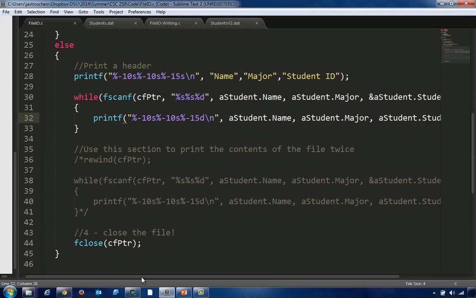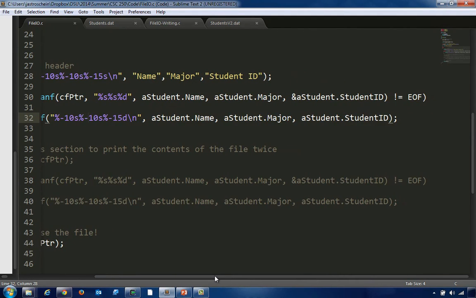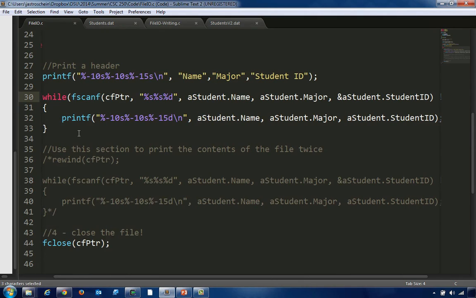The condition of that while loop is our fscanf. And if we scroll all the way over, you can see that while fscanf is not equal to EOF. EOF represents the end of file. That's a symbolic constant. If you printed off the value of that symbolic constant, you'd see it's equal to -1. And we're comparing it equal to -1.